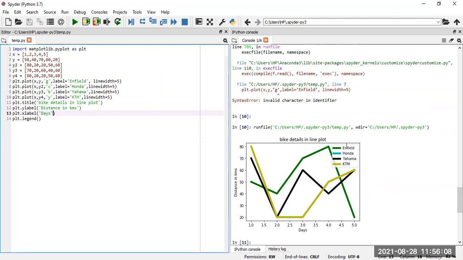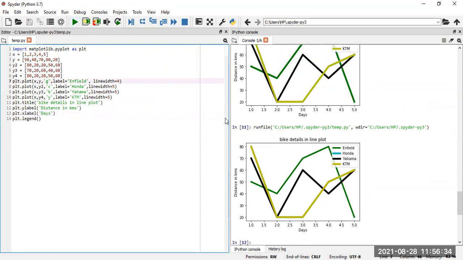That is for the green color line. I am mentioning what the green color is: that is the Enfield. For the next color it is Honda, for K it is Yamaha, and for Y it is KTM. So we are putting the names, and we also have the values. We are putting the names and the colors of the lines, showing which color line represents which particular bike, and then some line width. Line width means how thick the line will be. I can change the line width also. If I change the line width to 4, we can see that one of the lines has become shorter.